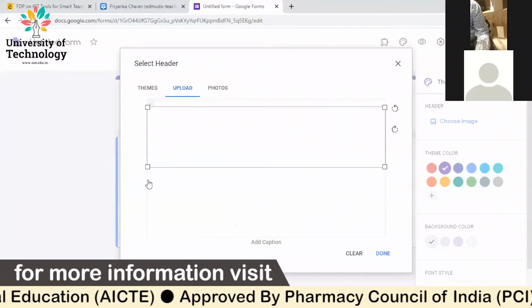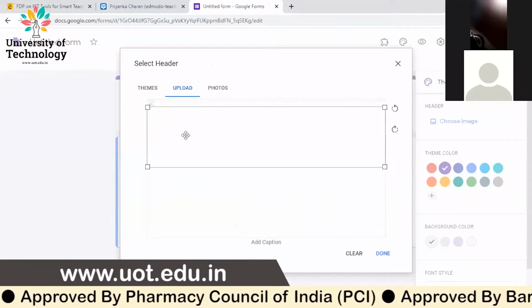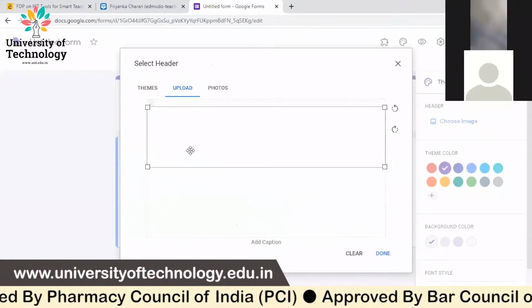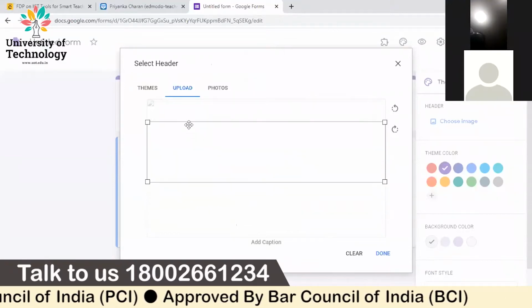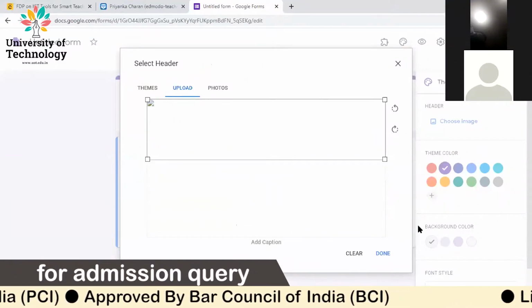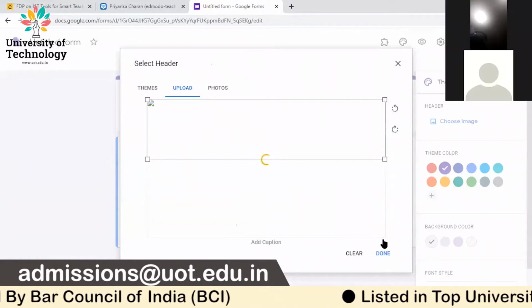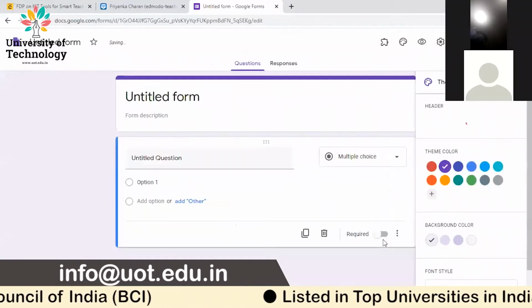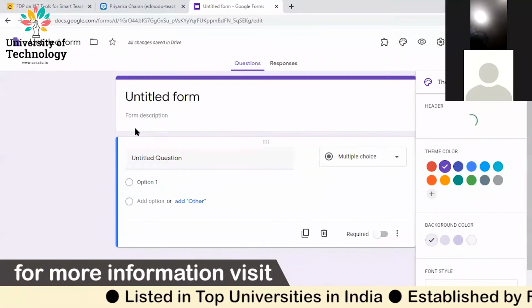Professors, participants, please make note. This is where you can upload your own image as a header file. Am I clear to you? You can make your own image the header file. The image has not been loaded. Now I am choosing done. So if your file is smaller, you can have your own college name as the header. Am I clear to you?